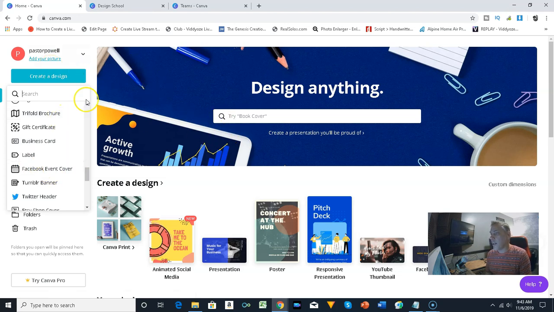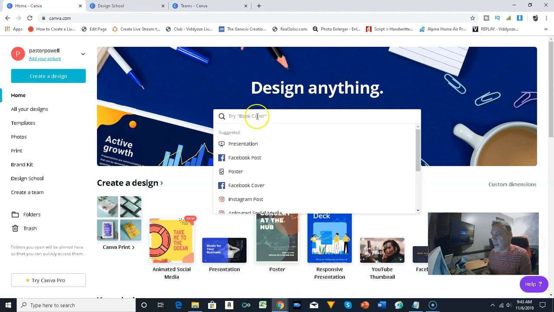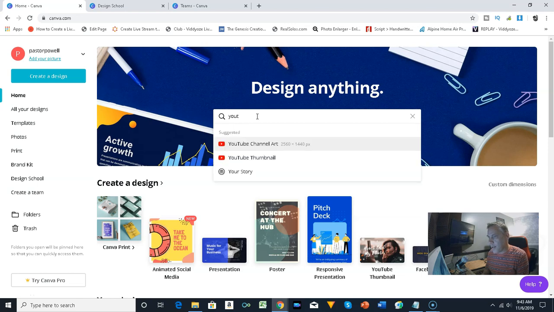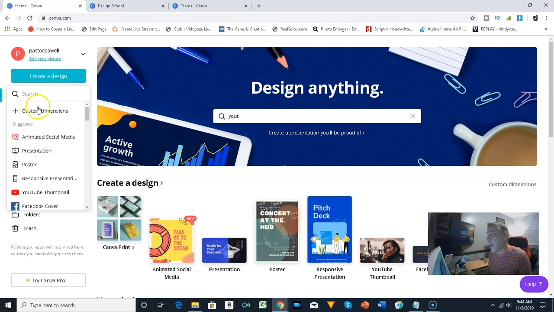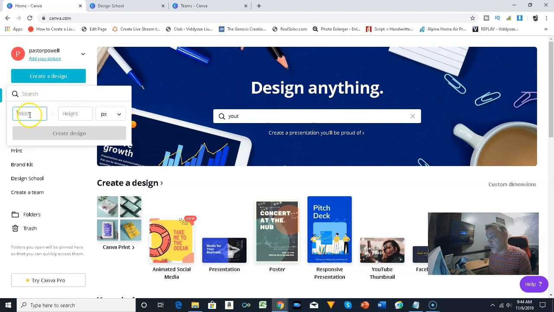Facebook event cover. You can either go there, or you can actually type in here. I use this a lot for the YouTube thumbnail, so it automatically does it. Another thing about it is you can actually create a design, and you can do custom dimensions. And this way you can actually create your design to the specific size. They have pixels, and then they have the options of inches, millimeters, and centimeters. So that is cool.